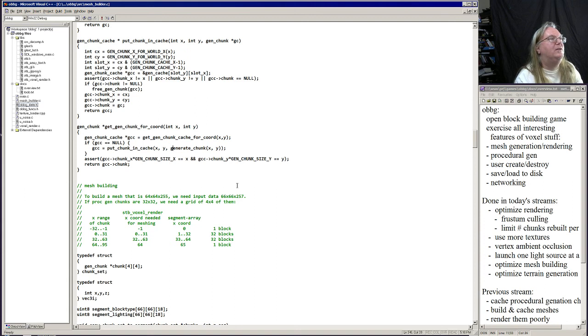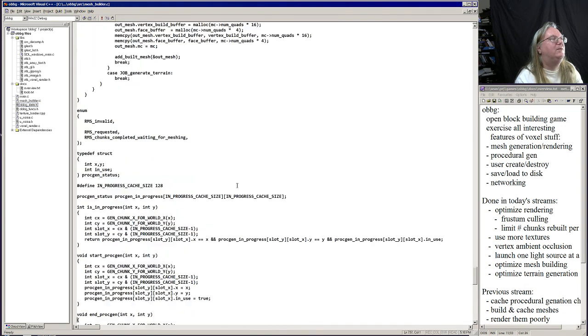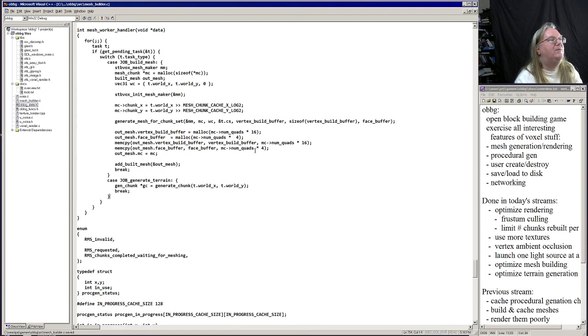Generate chunk. Yeah, that's all you have to do, right? I remember talking about that. So is that really all I have to do here? In the worker thread? Generate chunk, t.worldx, t.worldy. Mesh chunk. See? No, that's not a mesh chunk. That's a gen chunk. And then we have to return that back in that thread.